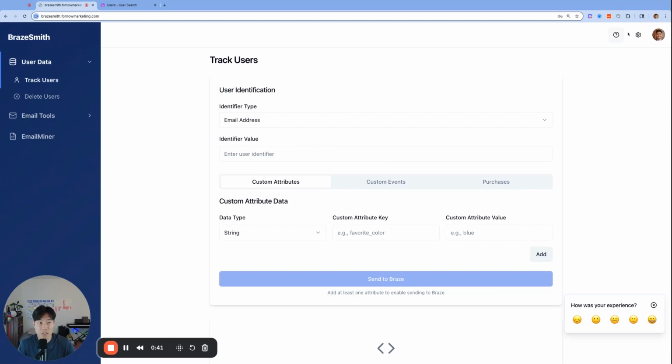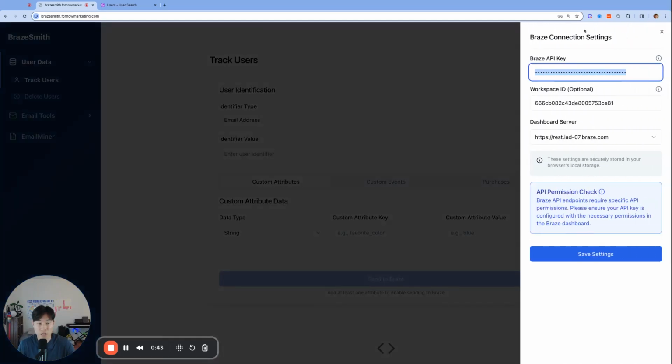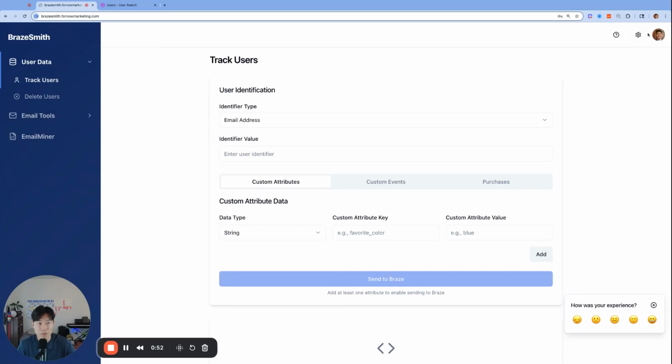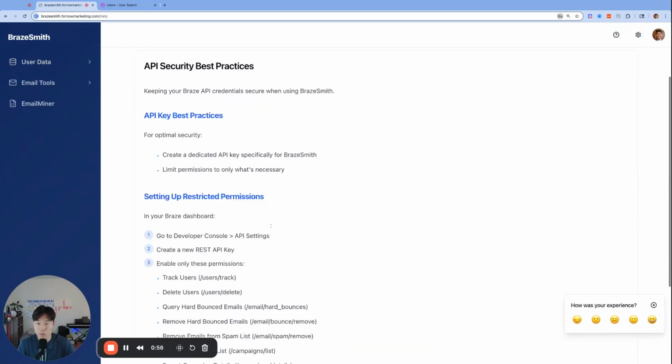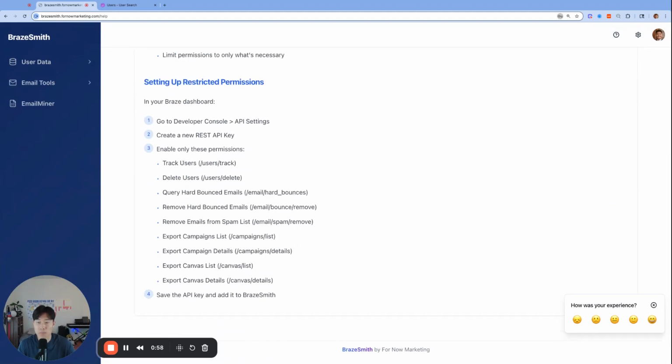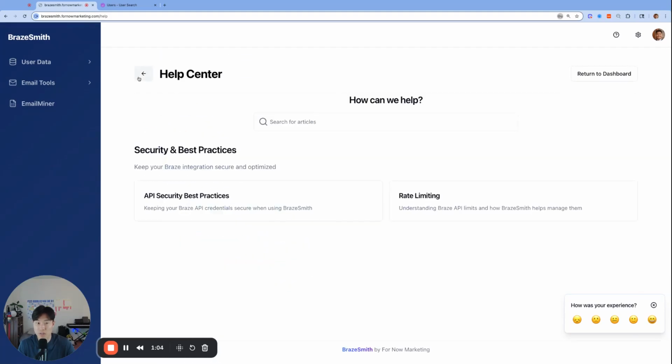First, before we can get started, here's a quick setup page. If you click the settings gear, you can input your Braze API key and your workspace ID. Let's choose your dashboard server. For the API key, if you go to our Help Center and Security Best Practices, we list out which endpoints you will need to enable to use which of our features, which we'll go over in just a second. So we have an API key generated already for that. Let me go ahead and paste that in.